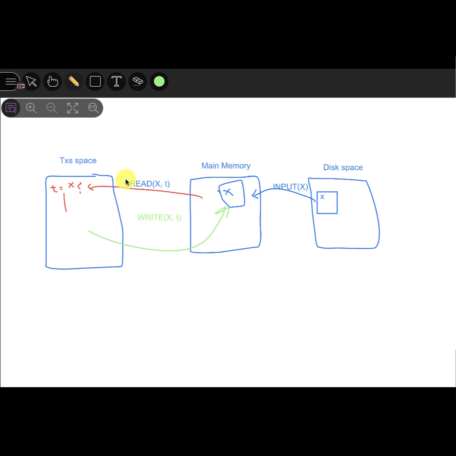So again, the transaction here can read the data from the main memory. If it's not available, it must issue input X through the buffer manager in order to fetch the block that contains the database element from the disk to the main memory. After I perform some operation, the transaction is going to write or update the database element X. So what is it going to do? Copy whatever is in the local element T into the database element X.